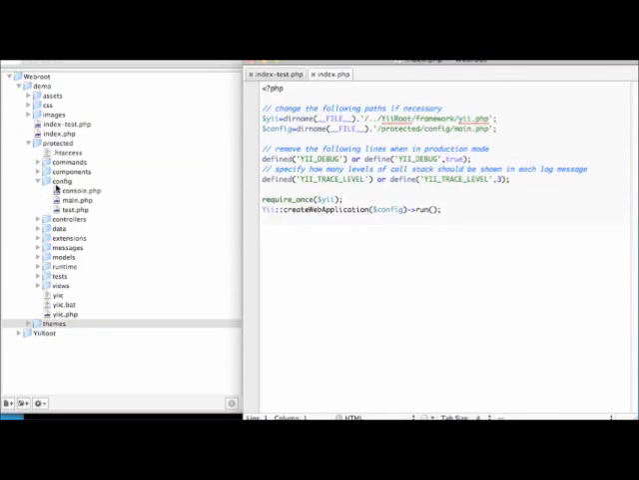A config folder that holds your application-specific configuration files. This is where you'll be configuring application-wide settings and components, like the database connection, URL routing strategies, caching strategies, and many other settings that affect the entire application as a whole.